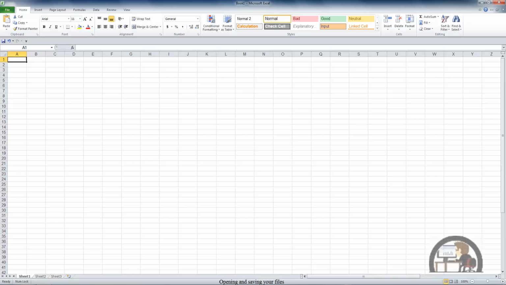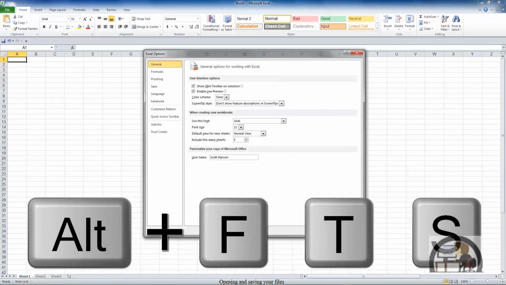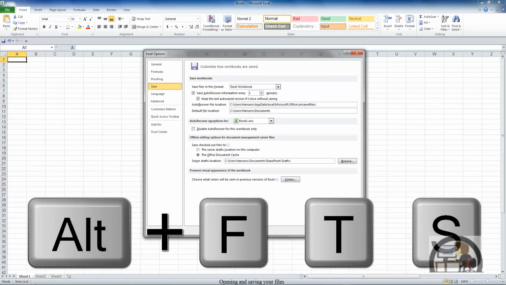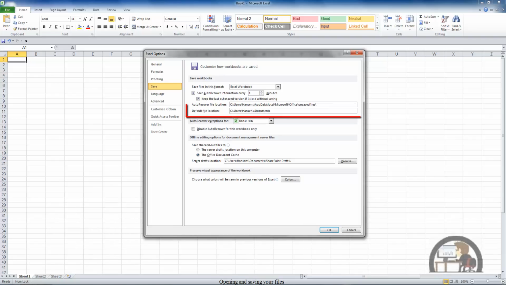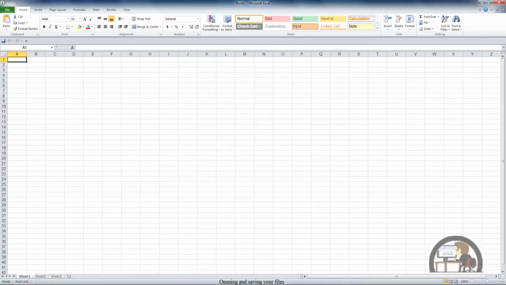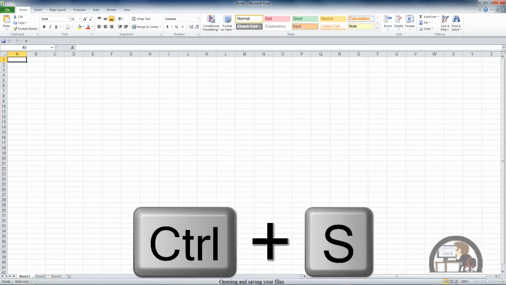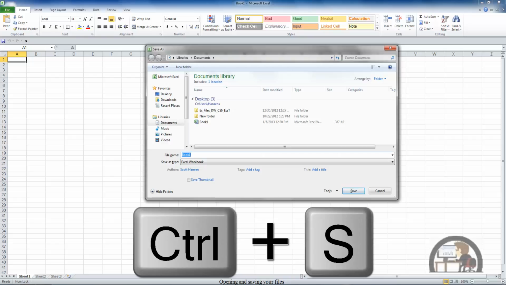And to get back there, you press Alt-F-T-S, and my current default location, which is common, is in my Documents folder on the C drive. So the way this setting impacts your workflow is when you go to save a workbook for the first time, either by pressing Ctrl+S, which, since I've never saved this workbook before, I'll get the Save As dialog box.